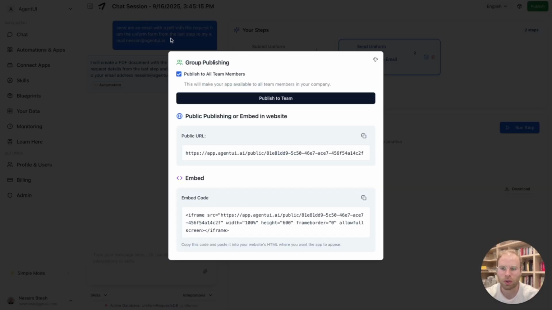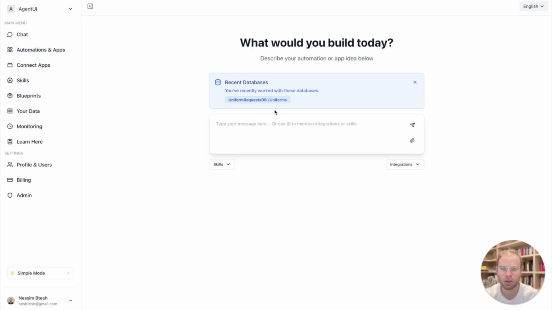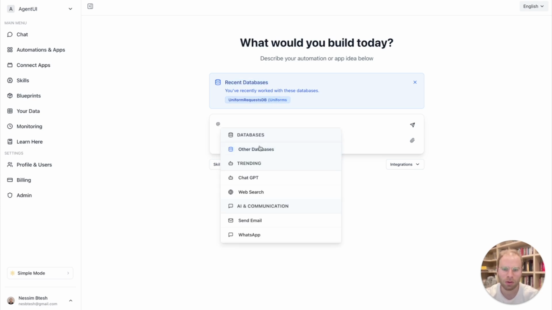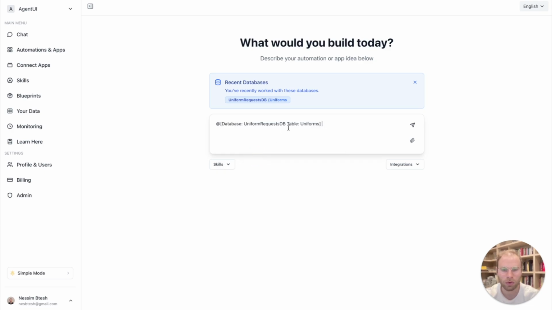So now we want to create a dashboard so we can view all the submissions that the users have made and we can keep track. We're going to go back to chat and then we're going to use either the recent databases here. You can click here if it appears as a recent database, the last database you used, or you can select add, go to other databases and select the database that the AI created for you in the forms step.